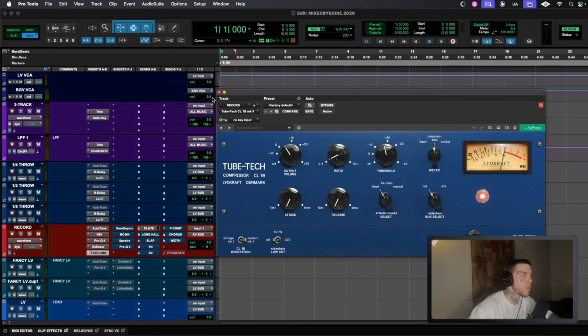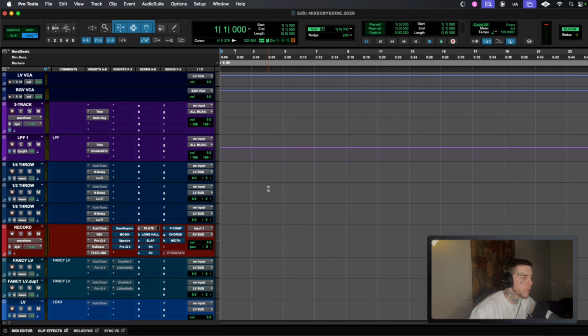This is for them creamy vocals after tracking with the 266 compressor, which is a VCA compressor. So it's really fast. It's really transparent. It doesn't have a lot of flavor to it at all. We run it through the TubeTech or the LA-2A depending. The next plugin is Gem Dopamine.